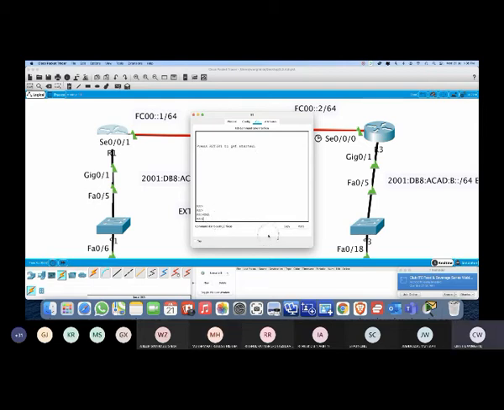Config T. You must issue your IPv6 unicast routing. You must tell them IPv6 unicast. You must type this. The moment you type this, automatically the router will be using IPv6. They will not use IPv4 anymore. Okay? Clear. Thanks.